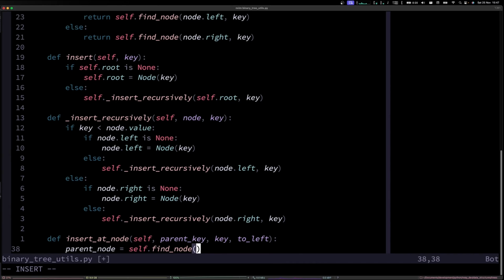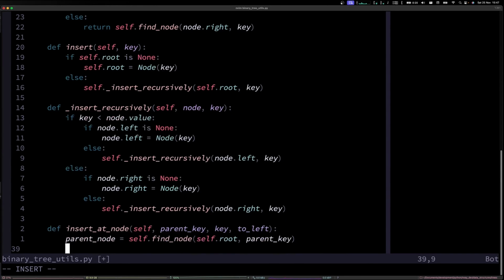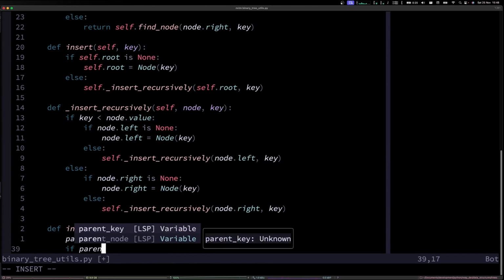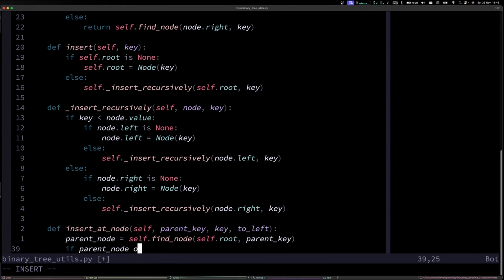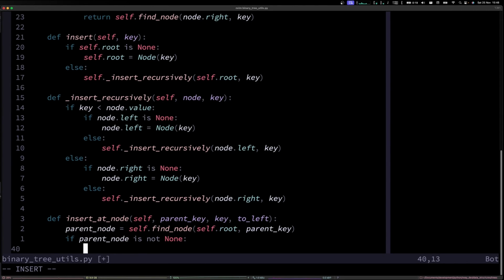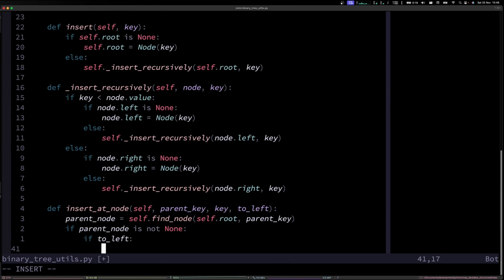We're calling in that method self.root and the parent key. This will return a node. Now we can check if the parent node is not None. Then we can do another check. If the condition is true to be to the left side, so if to_left, then we do another condition. If parent_node.left is None, meaning we actually have space there to allocate this.